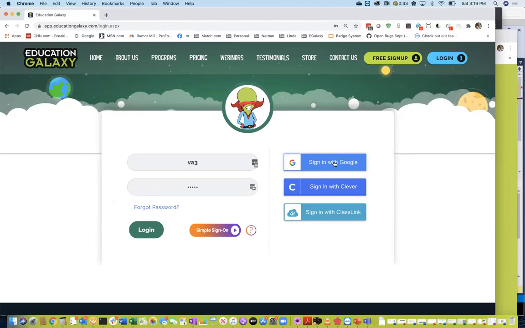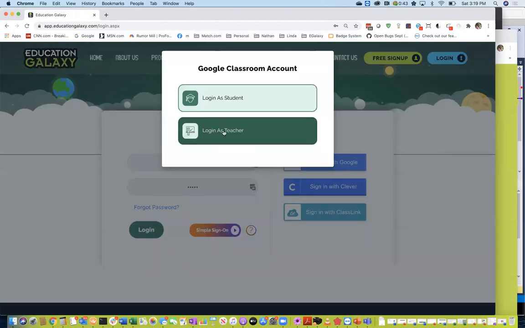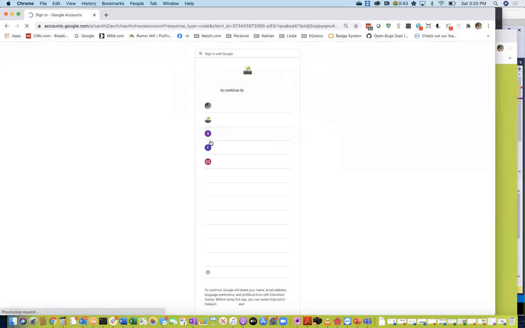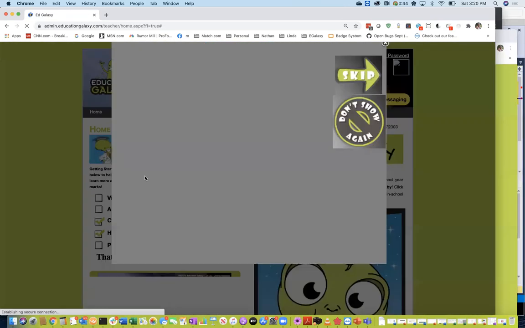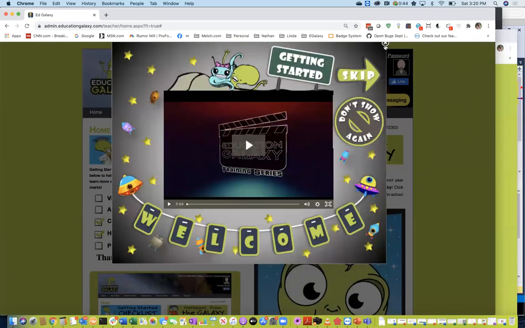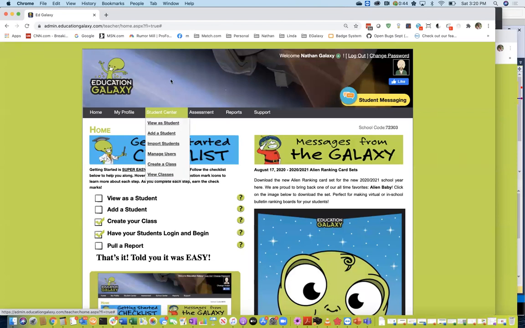And here's the other flow that we have. So if I sign in with Google, I get a choice to log in as a student or a teacher. I'm going to log in as a teacher, and I'm going to log in as that teacher account that I had here. So again, we provide multiple methods. This automatically maps them with their user account.